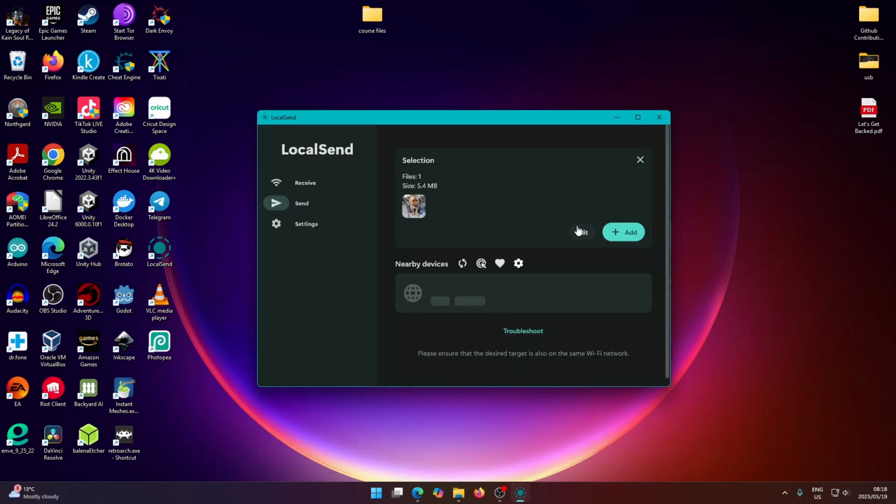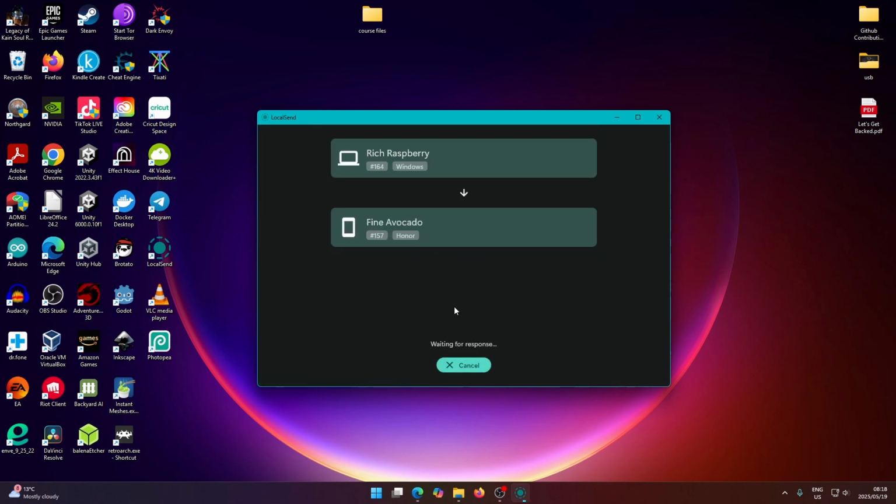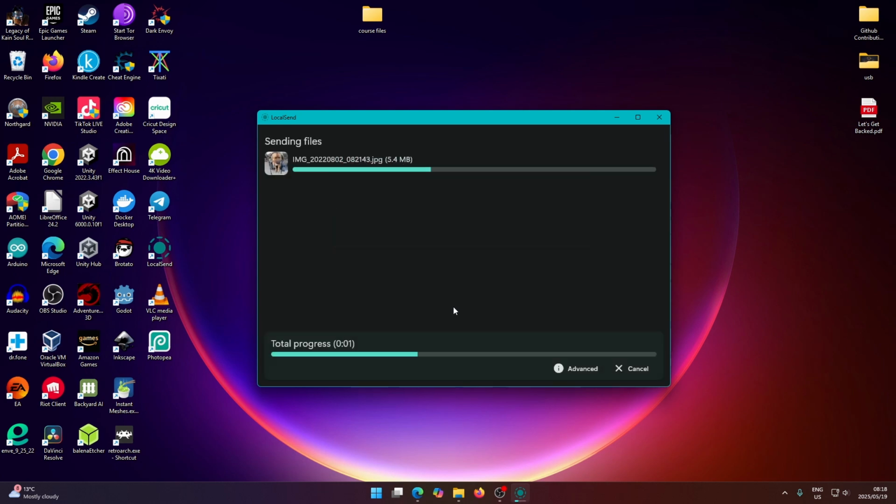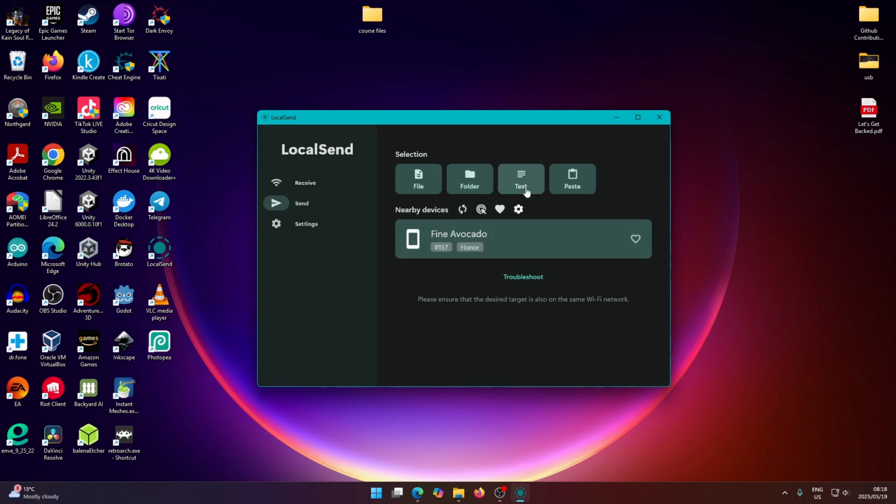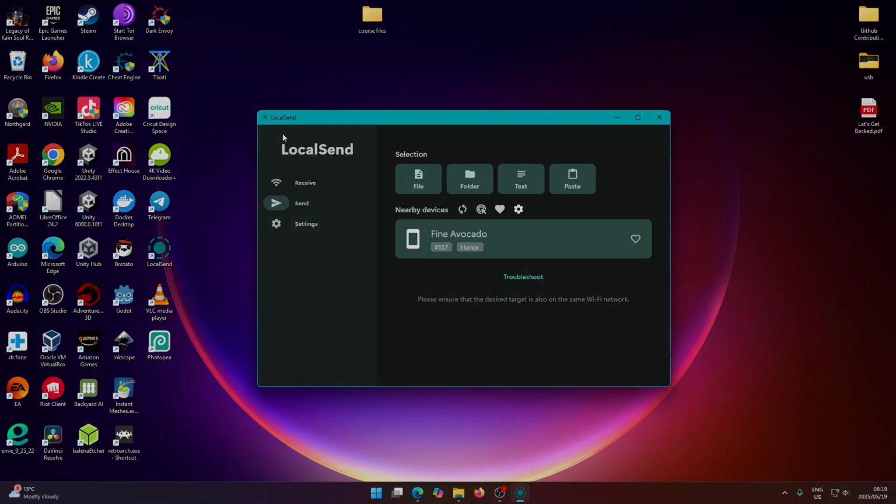And then on your mobile device, you just need to have LocalSend opened and it will show up down here. If I click on that now, it will send the file I just dragged in here to my phone. So it will ask me to confirm, and if I hit accept here, it will send that file over. And this also works with text as well. So if you need to copy and paste something between your devices, you can do that through this text option here. Paste, you have folders as well. And yeah, LocalSend is by far the best way to send stuff between devices in my opinion.